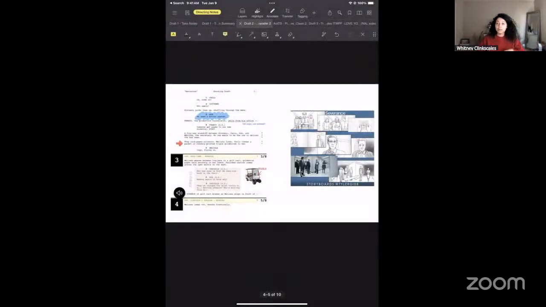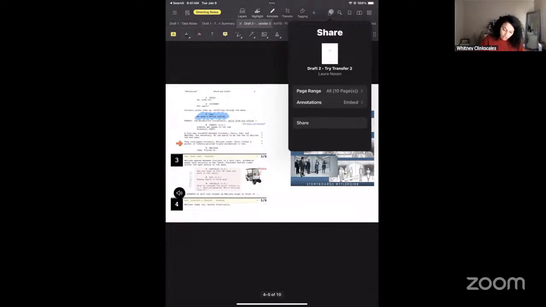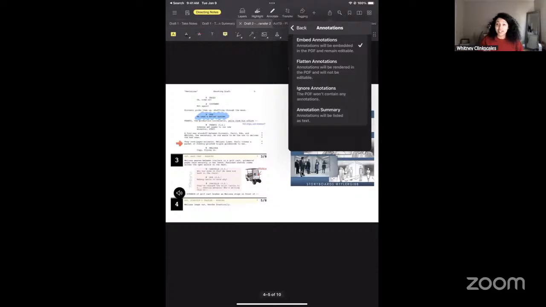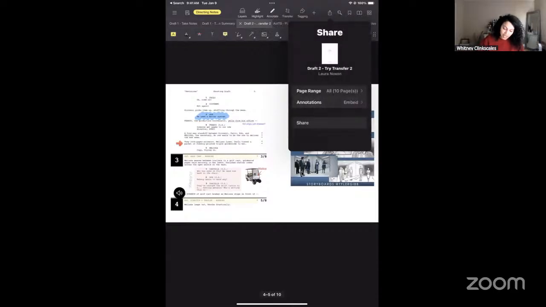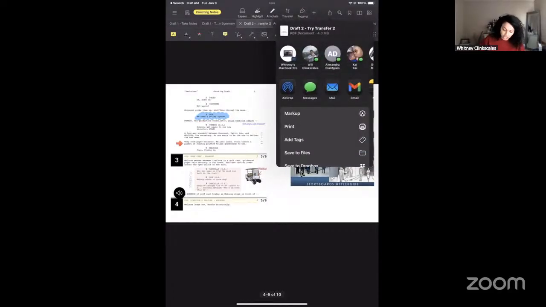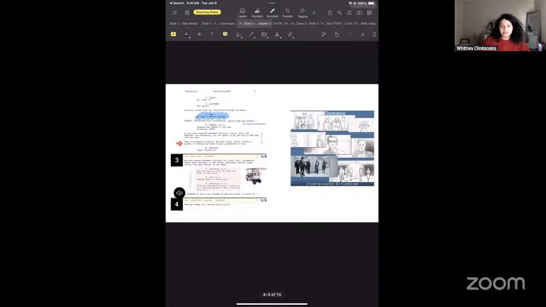So let's say I want to share my whole script, all of my annotations. I come up here into this share icon, and then it will ask me what pages I want to share. For me, I'm going to share all of them. It's going to ask me if I want all my annotations to remain editable or if I want to flatten them. If I keep the annotations, that means when I share this document, that person will be able to open it up in Scriptation or another app, and those annotations remain editable. So if I click share, same thing. I can either share it via AirDrop, text message, email, whichever way makes the most sense.